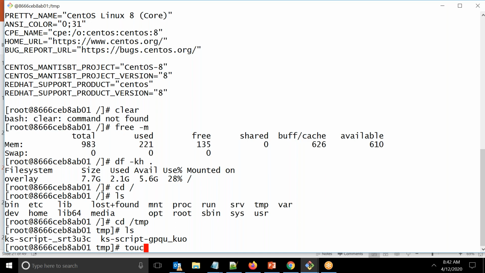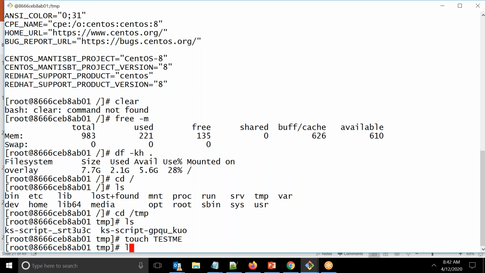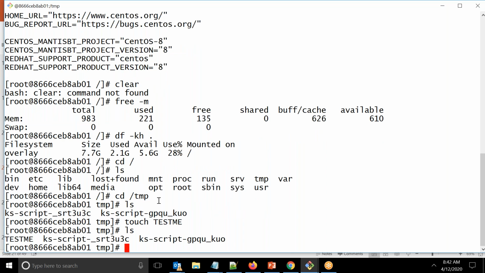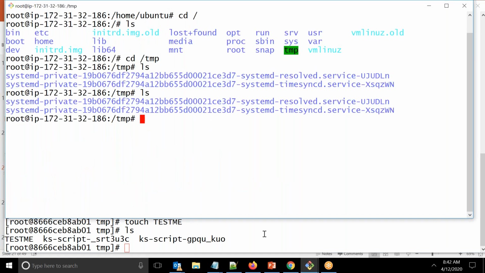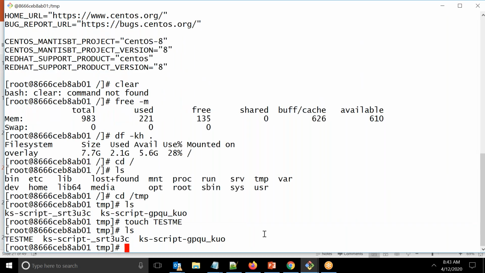Now quickly, let me create a file here. Okay, so I've created a file called test.me that is inside the container under the temp folder. So if you go back to the host machine, you can see that file is not available. Okay, so this is how every container that you create will be isolated, so you can go ahead and start using them as per your need.